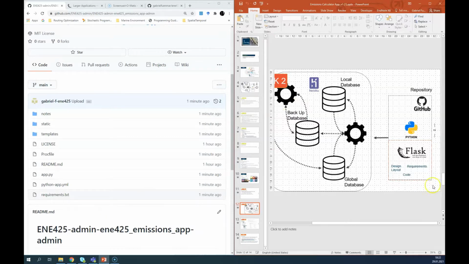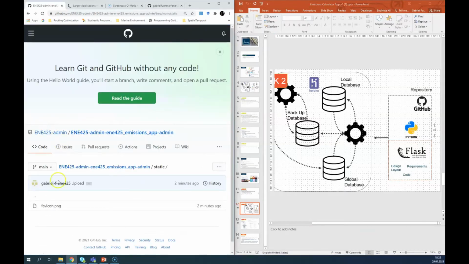Together with those files, what we got here is a static folder that includes information on some key items like the favicon. So this is basically that figure that shows up here. It's going to be uploaded here, and it has to be called favicon so it can show up when your app starts running. Otherwise, it will just put a default Flask image or something.